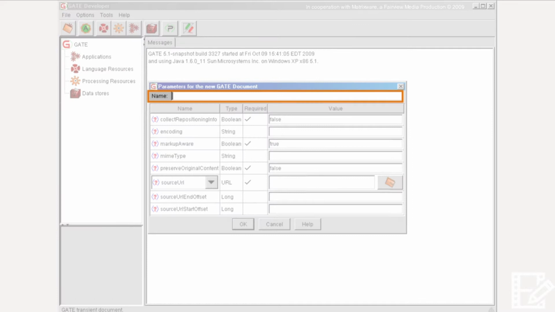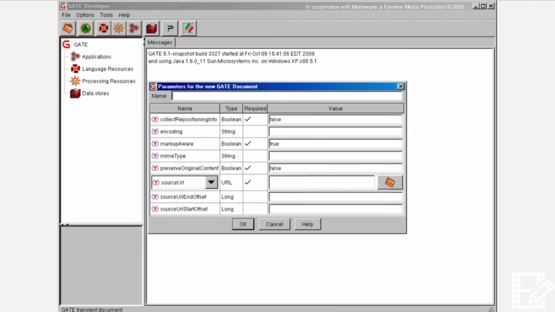The name field located across the top of the dialog is for a document name. In this tutorial, we'll leave that blank. Gate Developer automatically creates a name using the file name plus a unique identifier. The unique identifier allows you to work with multiple copies of the same source document.